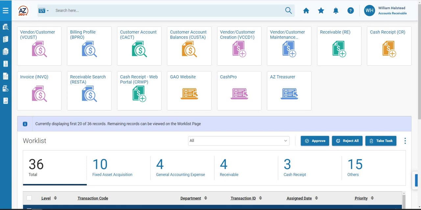Hello and welcome to creating a receivable or RE transaction in AZ360. We will be demonstrating this process in one of our test environments, and the screen has been zoomed in for optimal viewing. In our current training scenario, an agency has received a request to create an RE transaction to record $500 worth of services that the department provided to customer Joan Brett. The RE will record the amount as bill earned revenue in order to collect the $500 from the customer.